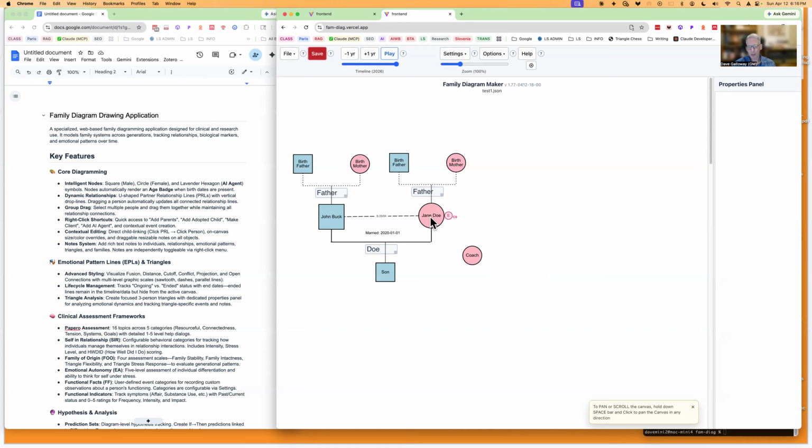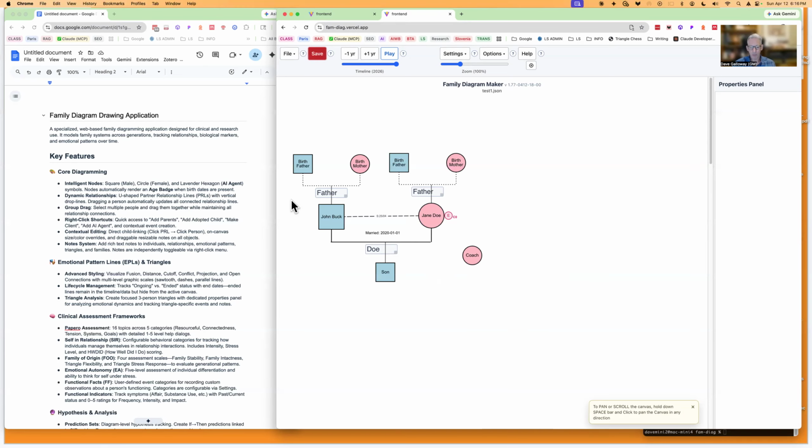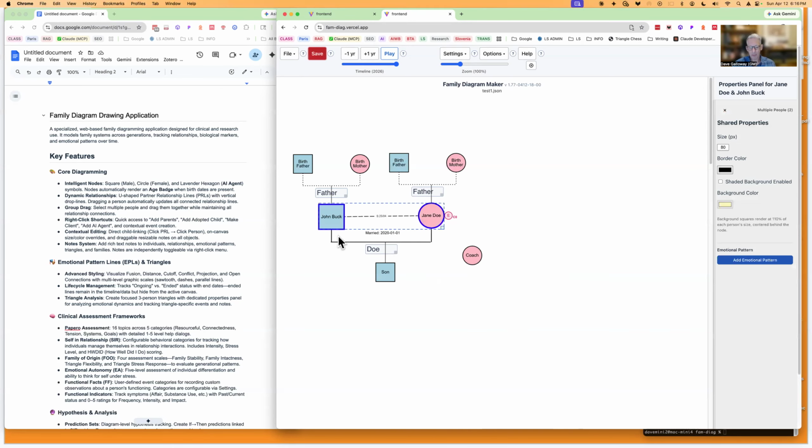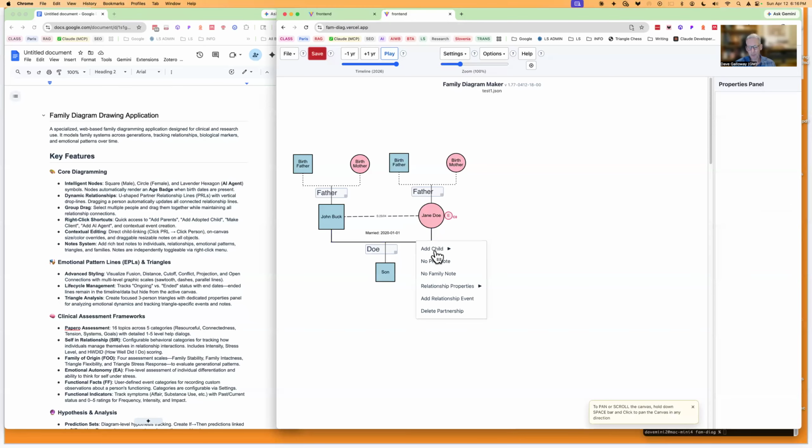Right click on a person to set different properties, to add other features, change their sex or gender, and a bunch of other things. You can delete somebody if you want to. Once you highlight two people by dragging across them, you can add what we would call a relationship line to them, show that they're married. These relationship lines you can click on, they turn blue, and right click on that, and you can add properties to the relationship line.